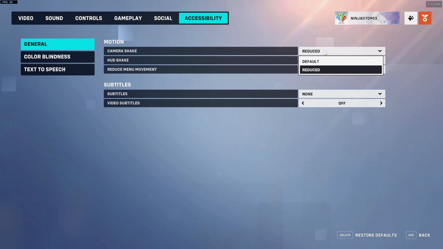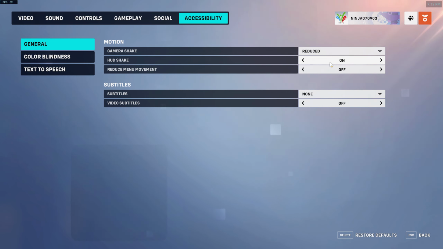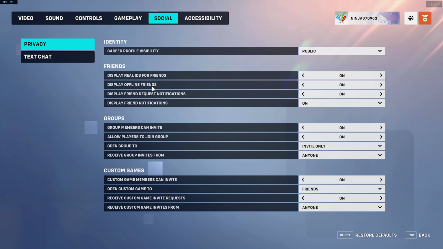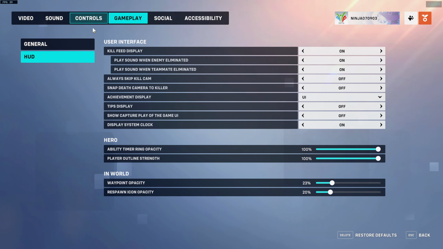Accessibility. Camera shake should be reduced. HUD shake is up to you. Reduce movement, menu movement should be up to you. HUD in-world waypoint opacity should be 23%. Respawn icon opacity should be 20%. This will give you valuable information about points and everything else, so you're able to see where everything's heading.